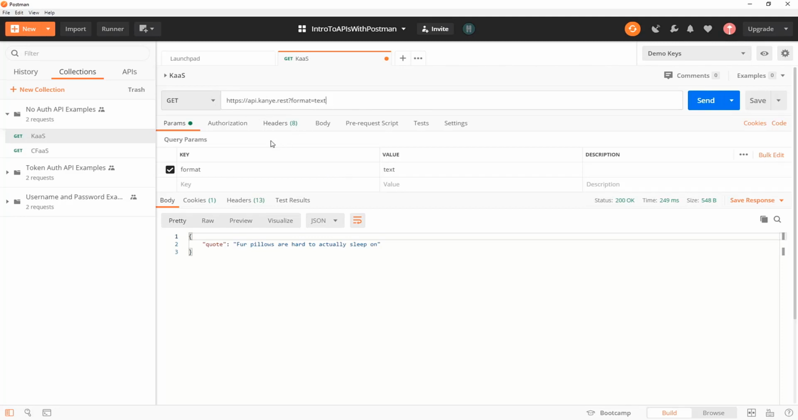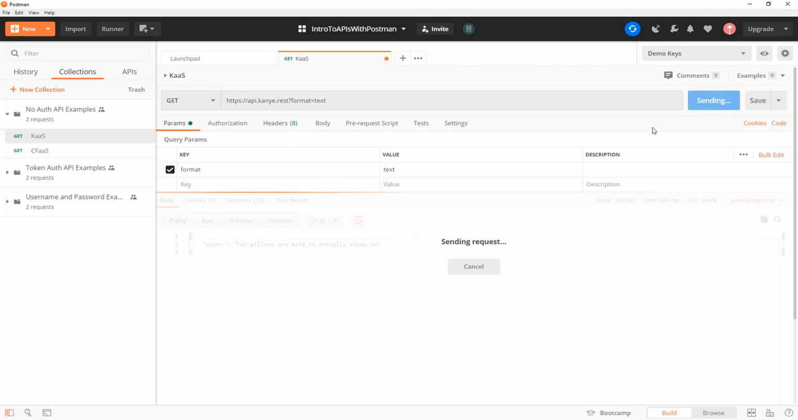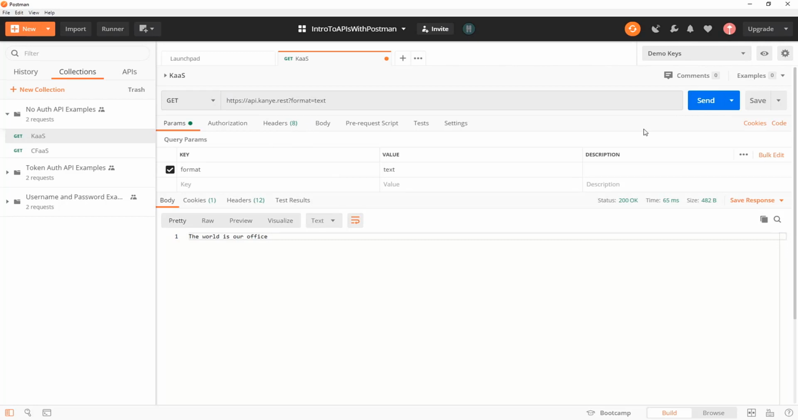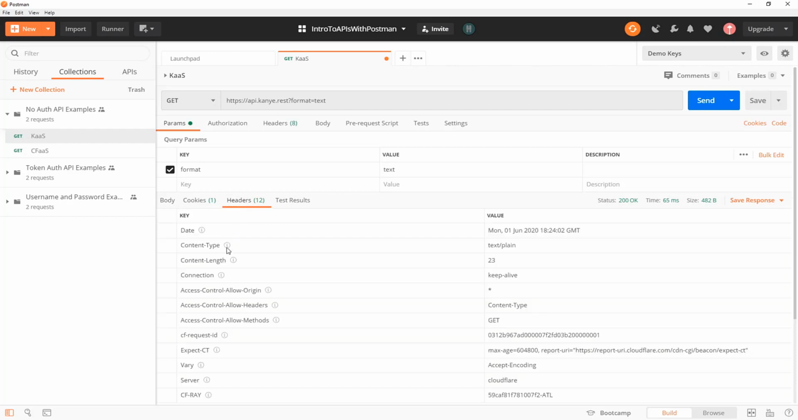Now that I've got that there, I can go ahead and send the request again. I send it out there and I get back just "the world is our office." I don't get that quote identifier, I don't get the curly braces, I don't get anything like that. Not only that, but I see here that the data is formatted as text. If I look at my headers, I can see my content type is text/plain. So Postman has automatically changed the way the data is displayed, just based on the content type being returned with the data that we get back.